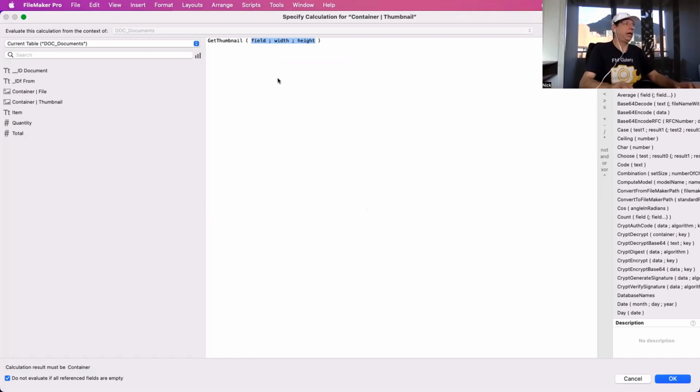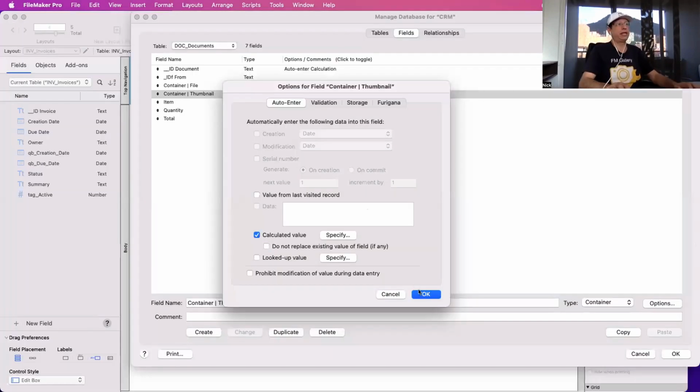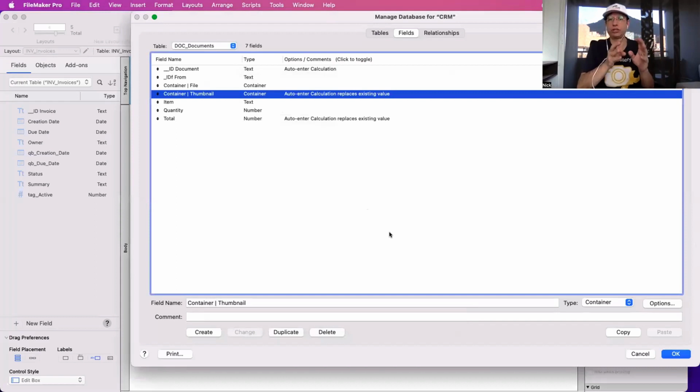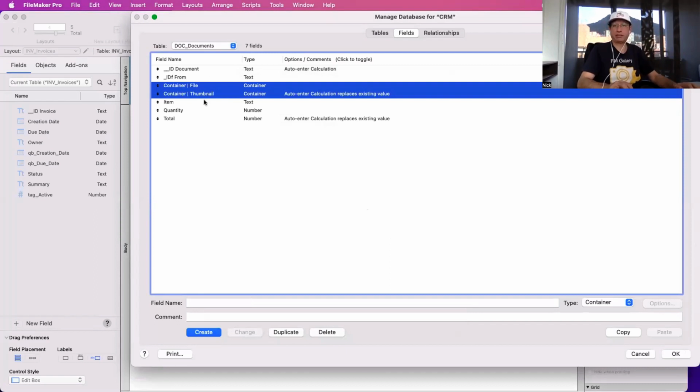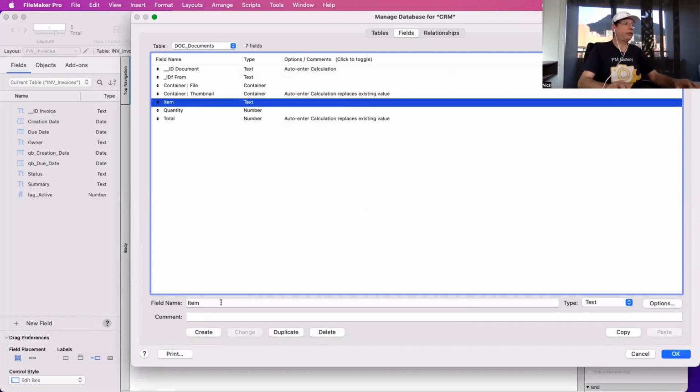You point to the field with the container file and you say, I want a 200 by 200. So that will give you a nice small version of the file if the file is a photo, right? Otherwise it won't work. But you understand what I mean? That's the beauty, you can have multiple things. And then you have the file name.